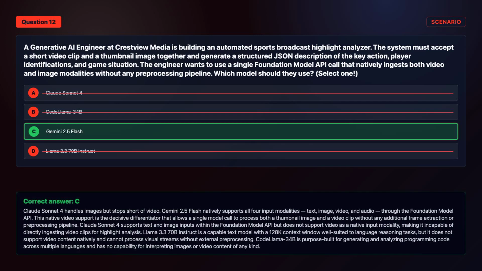The correct answer is option C. Claude Sonnet 4 handles images but stops short of video. Gemini 2.5 Flash natively supports all 4 input modalities: text, image, video, and audio, through the Foundation Model API. This native video support is the decisive differentiator that allows a single model call to process both a thumbnail image and a video clip without any additional frame extraction or pre-processing pipeline.